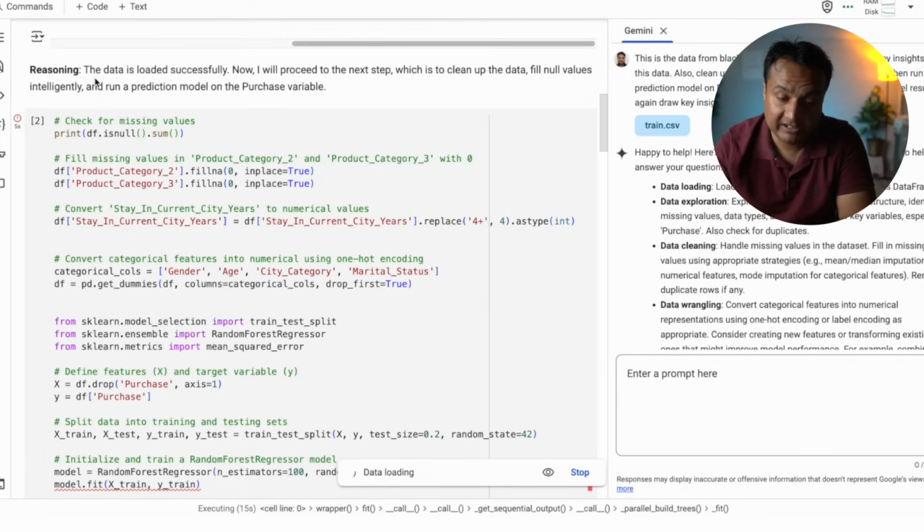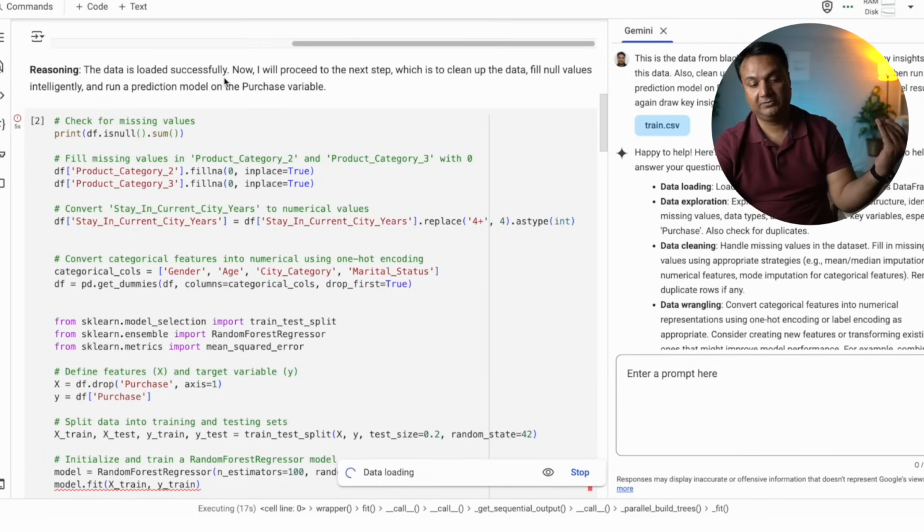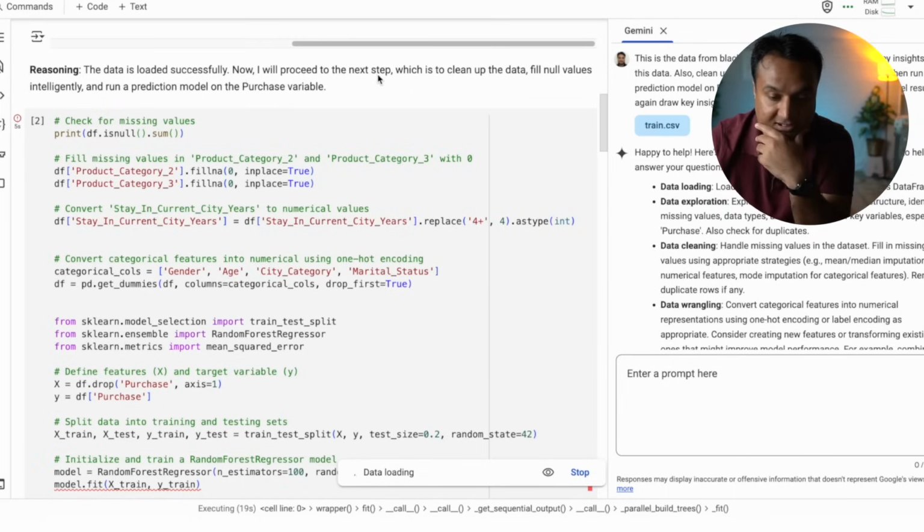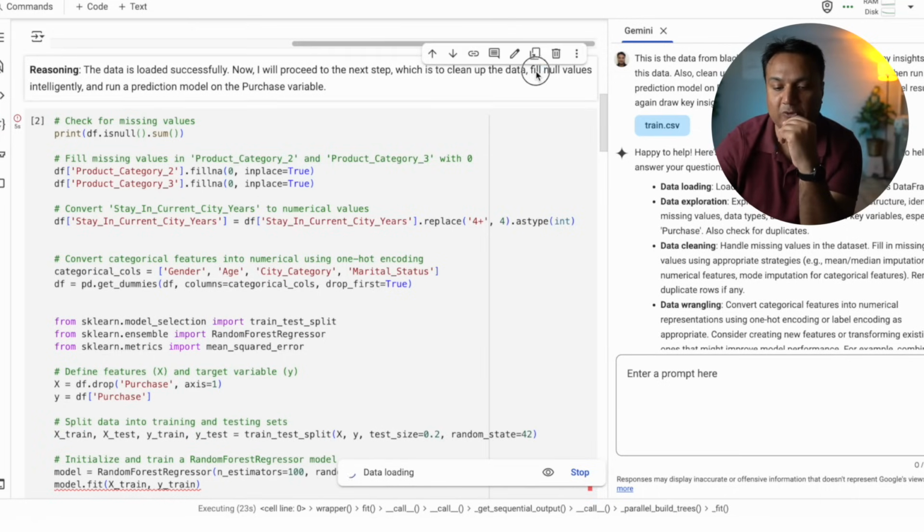Then it is doing the reasoning. Now the data is loaded successfully. I will have to proceed to the next step, which is to clean up the data and fill null values intelligently. And if you notice here, I have very subtly pointed out that there could be null values and it has to fill them intelligently, which means I don't want it to just fill with -1 or some other random value. It should do a little better than that. So let's see how it's doing.